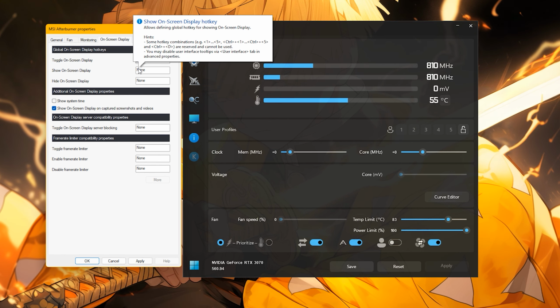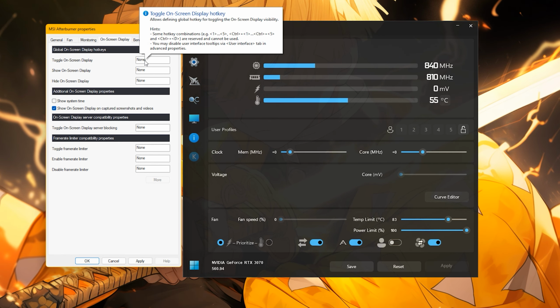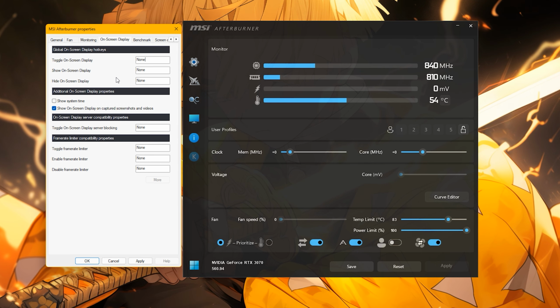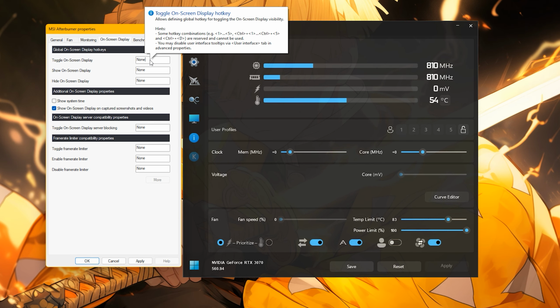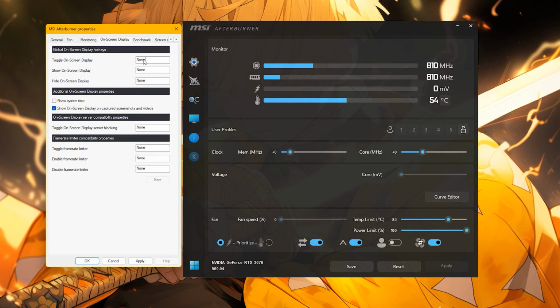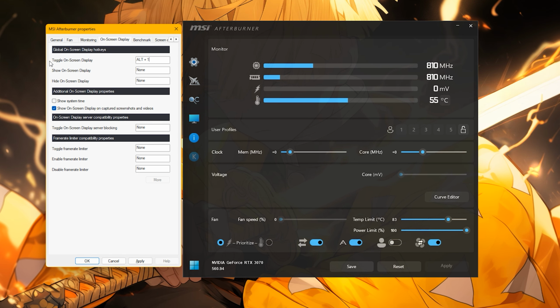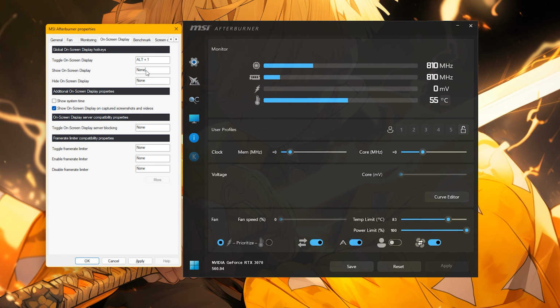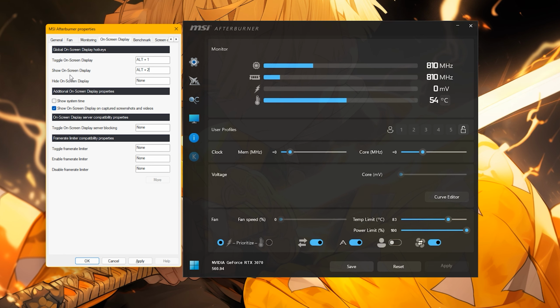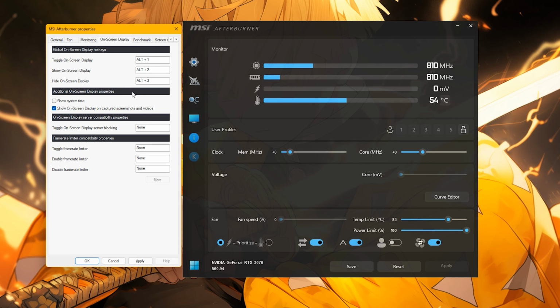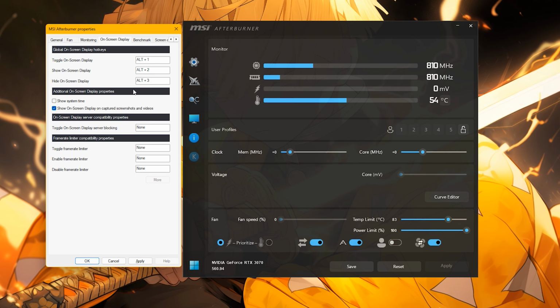I do not recommend you to put one key only. I recommend you to put a combination of keys to avoid you clicking one key and then it disappears. For me, I normally use Alt and a key, or Control and a key. In this case, I'm gonna use the Alt 1 to toggle on-screen display, Alt 2 to show the on-screen display, and Alt 3 to hide on-screen display.